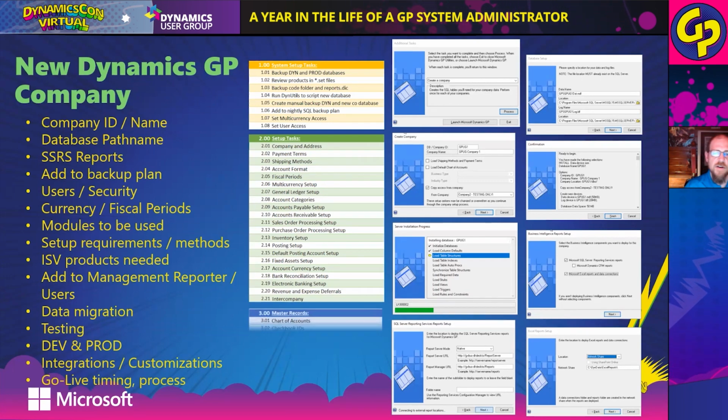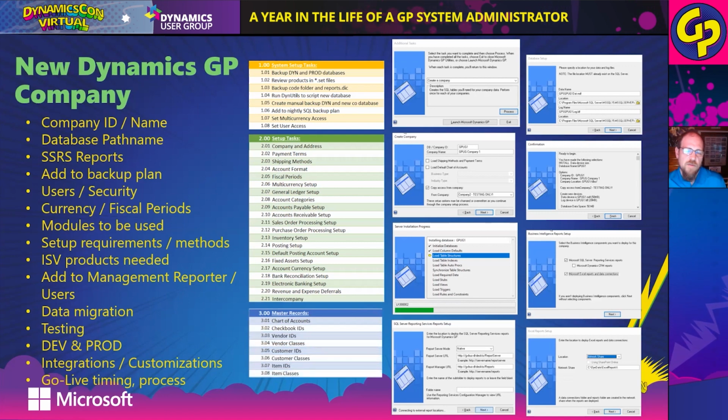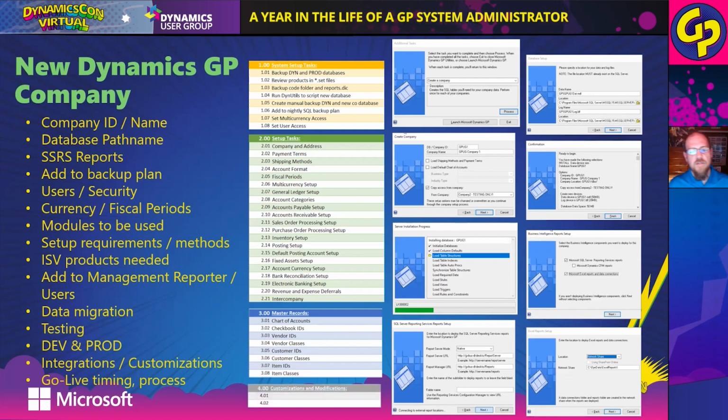The third piece of this here are the master records. Once the modules are set up, then we can load the vendors or load the customers or whatever else is going to be needed to process transactions in that environment. And then the last piece is to have your customizations and modifications get born or go into effect.